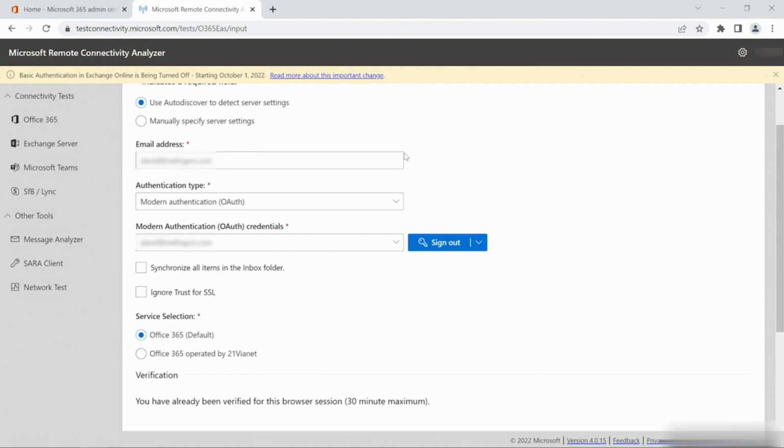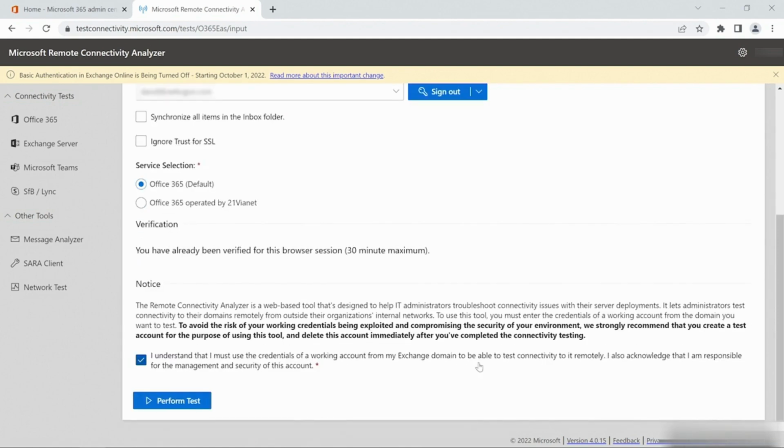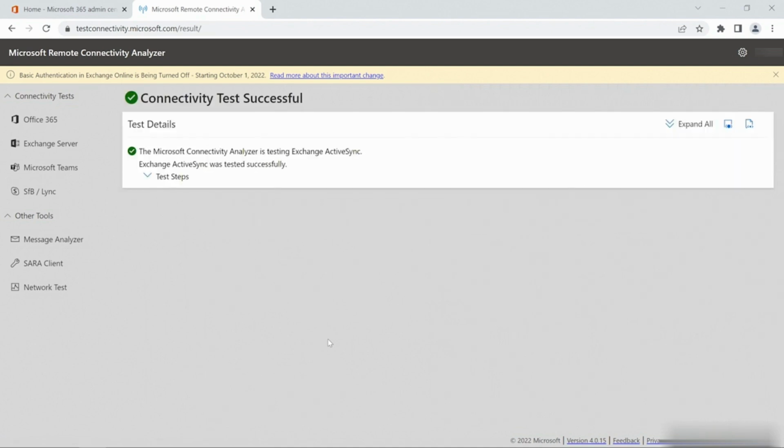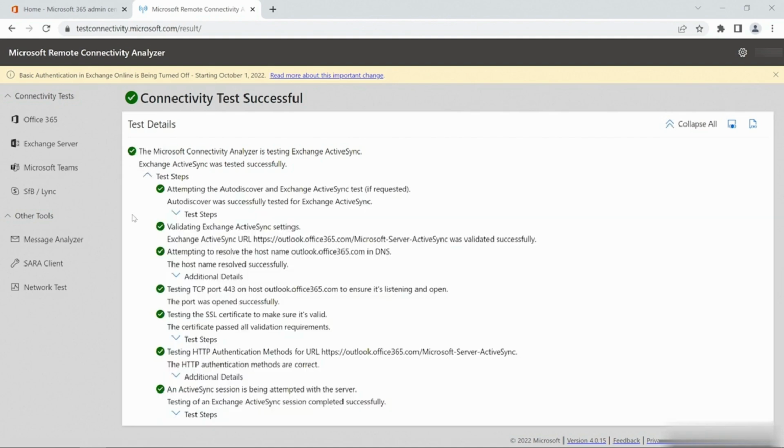And now my signed-in credentials will allow me to make a query to Office 365. Now you notice there's two options here, Office 365 or operated by 21Vianet, that is the Chinese version of Office 365. And I'm going to click here, Perform Test. It's going to perform the test for me. Again, making all those queries to Microsoft 365 and come up with the result. Now if there was any issues, I wouldn't get this green check mark. I would get a yellow or red X letting me know that there are critical problems.